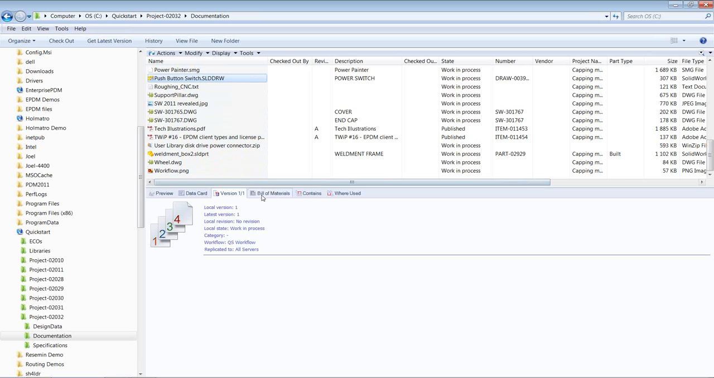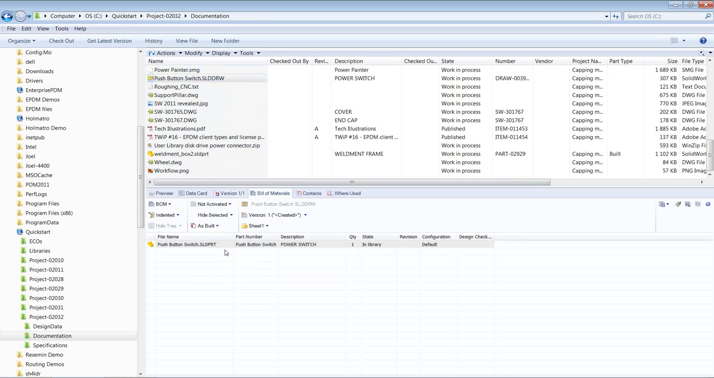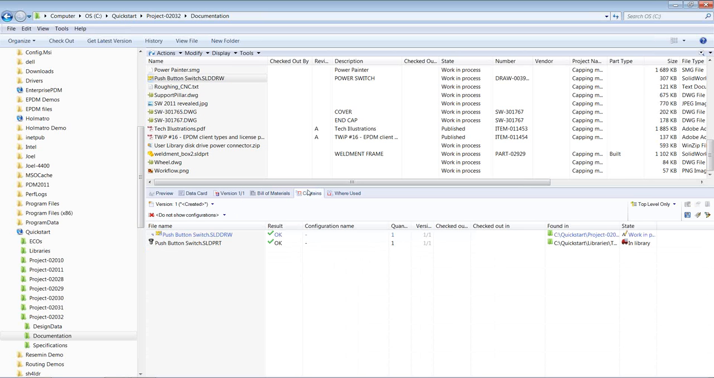We'll talk about the bill of materials. If you have an assembly, I can go into the bill of materials and see what that assembly or drawing is referencing and contains, so you can always see the same thing. What does that assembly or drawing reference? And then where used is another really powerful tool. So where is that part used?